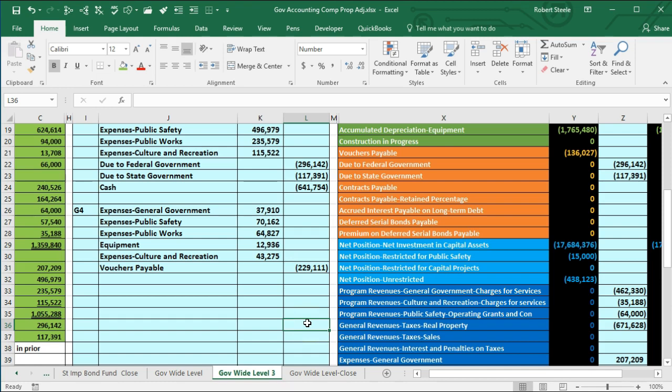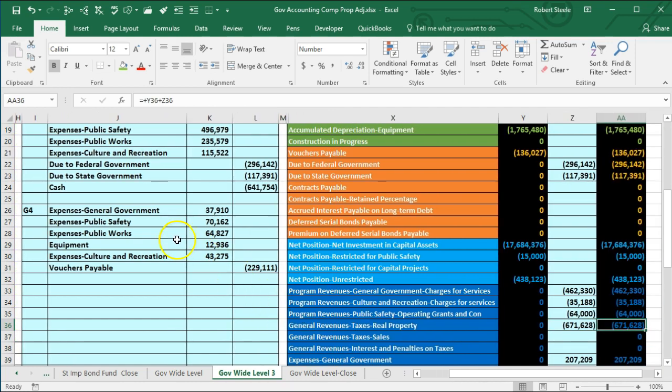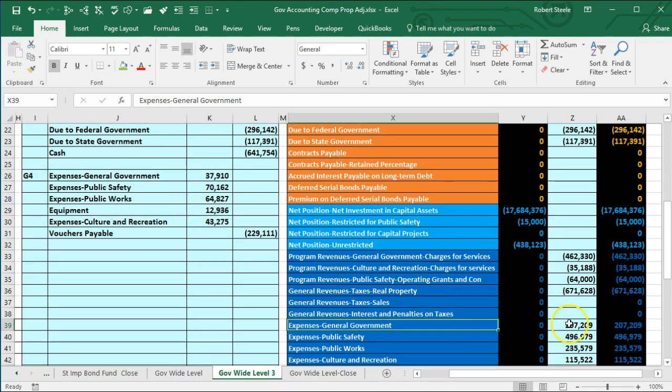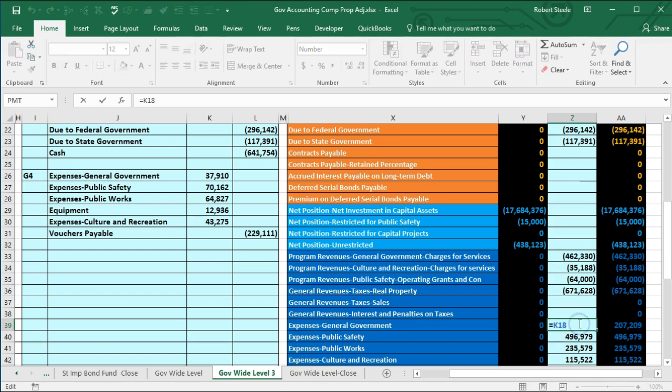We're going to say expenses for the general government. First item we will be posting. So we'll go to expenses, general government here. So here it is in the journal entry. Here it is on the trial balance. Here's where we're going to post it in Z39. We'll double click on it, go to the end of it, plus, and then point to this 37,910 and enter.